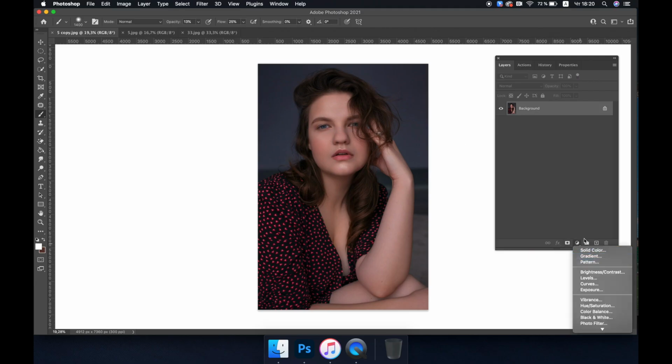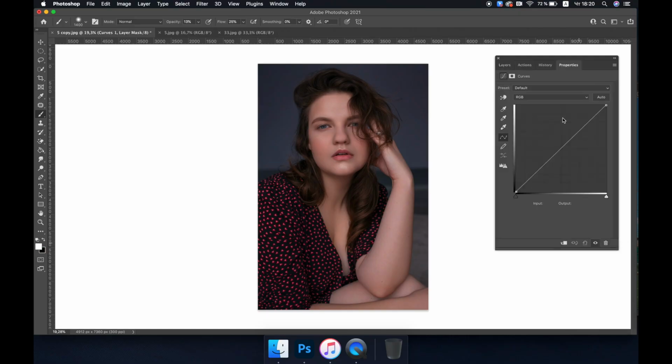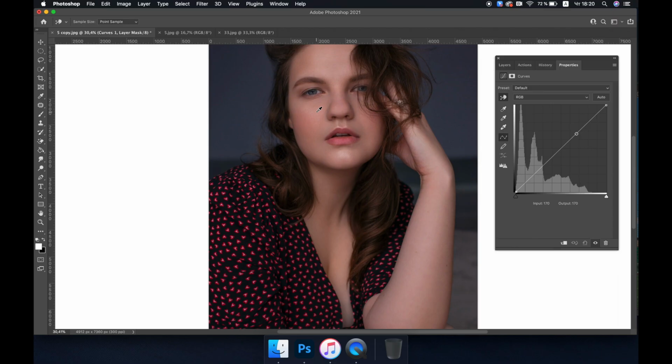can use curves. Create a curves layer, take the finger tool, and select the protruding parts of the face on which there could be light. These are usually the cheekbones, the center of the forehead, nose, chin. Lighten these parts slightly.